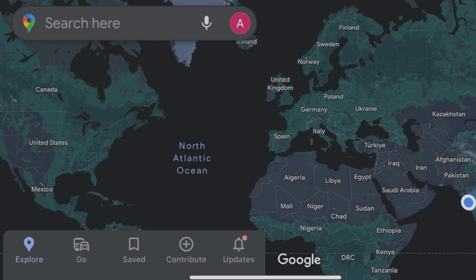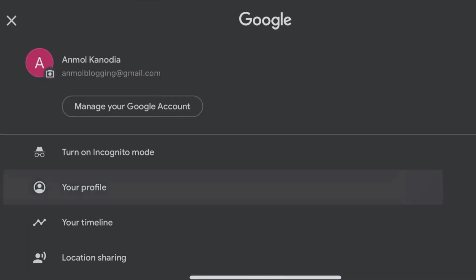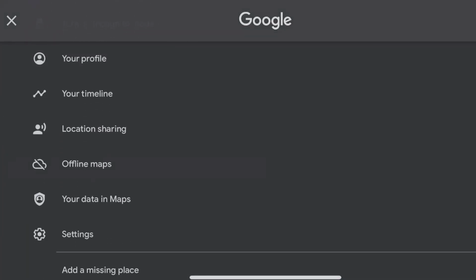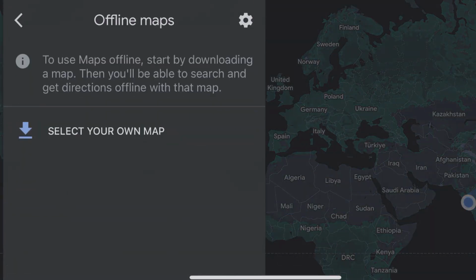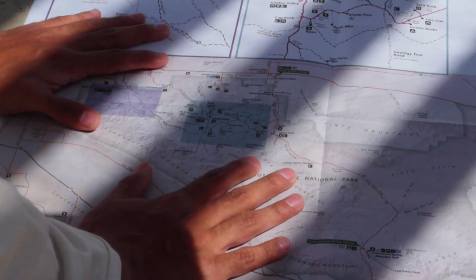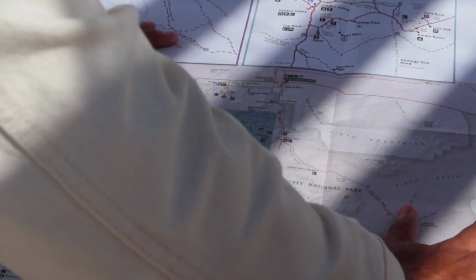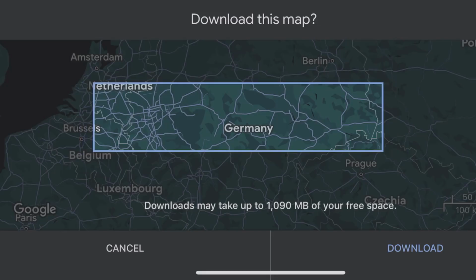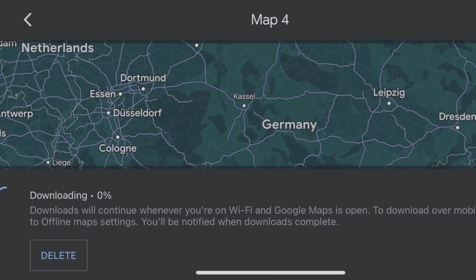To start, open Google Maps app and tap on your profile picture. Next, select Offline Maps and choose Select Your Own Map. Use one finger to move and two fingers to zoom in and out to define the area you want to download. Once you've selected the area, tap Download. Make sure you're connected to Wi-Fi.